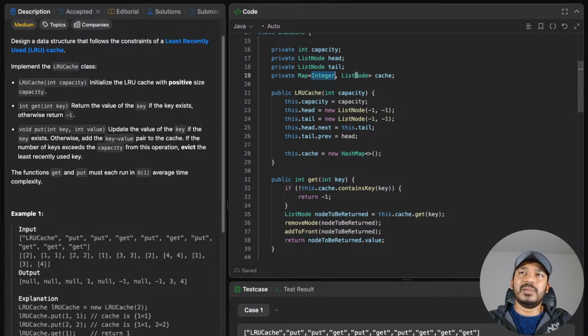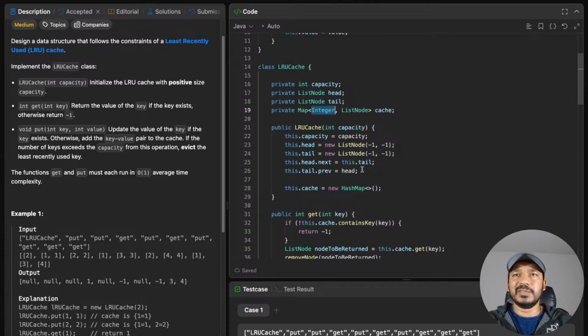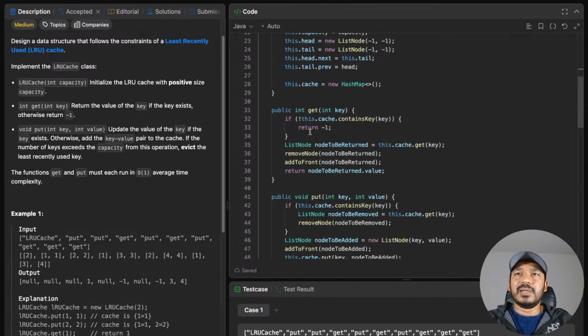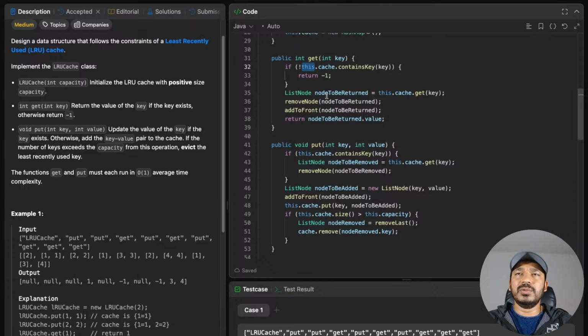For any key value, I'm storing the reference of the node in the linked list. Okay, doubly linked list to be specific. So now here I'm checking if the cache does not contain any value for that key, then I'm just returning -1. So that is not present in the cache. Otherwise, if it contains the key, then I can get the reference for that node in the cache. So this.cache.get(key) would return the reference for that particular node.